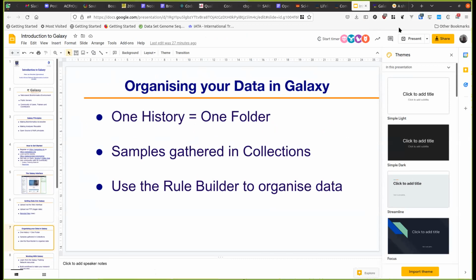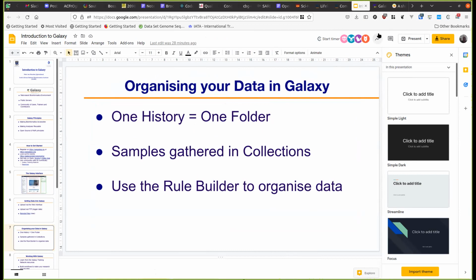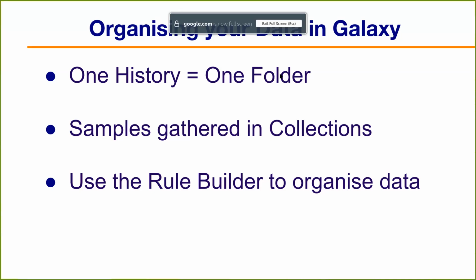Sorry, I think I just pressed the wrong button. Sorry, let me get my screen back. What's this? Sorry, Zoom is just messing with me. I just need to make that menu go away. Okay, can you see my slides again?